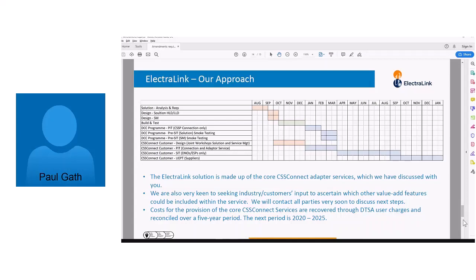We are also keen to seek your views to make sure that we've covered all the requirements, and if there are any other requirements that we haven't yet identified and that don't come out in that design phase, then please come and talk to us as soon as possible. This will be an industry solution provided by an industry central body on behalf of the industry for the industry's use. So it needs to be you setting, to some degree, the requirements of what it is that we're delivering.